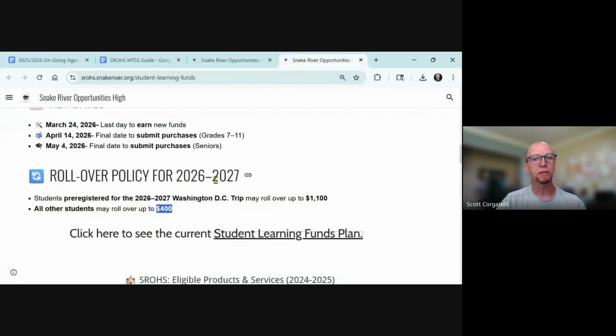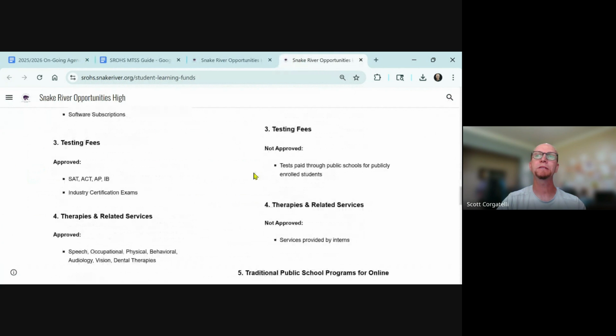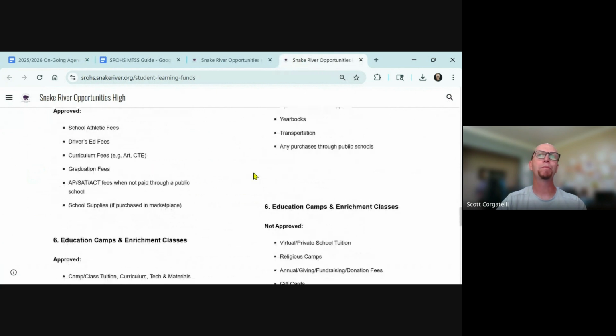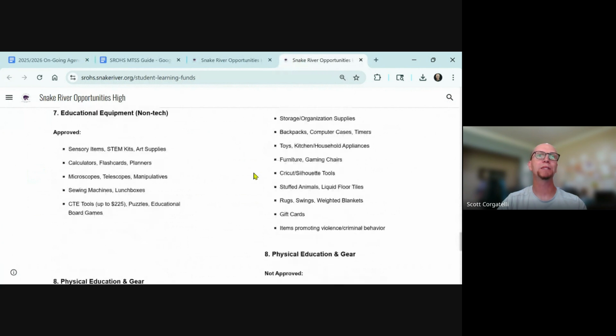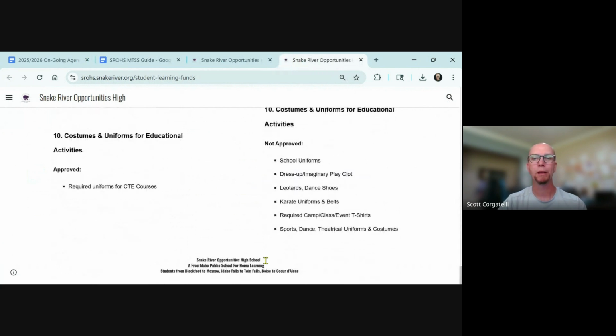Next thing to know is that there is a pretty exhaustive list of what you can and cannot buy down here. So before you purchase something or even ask for a request, you should look at this list to make sure that you're able to get what you need. If you have any questions, again, you can reach out to me, Scott, at CORGSCOT at snakeriver.org, or you can send it to the office at SROHS at snakeriver.org.